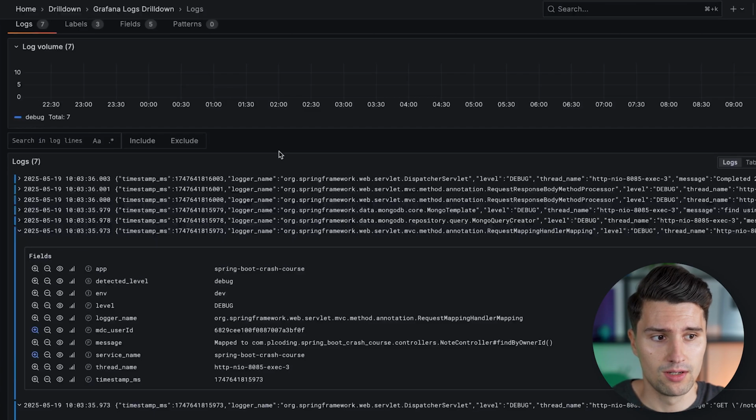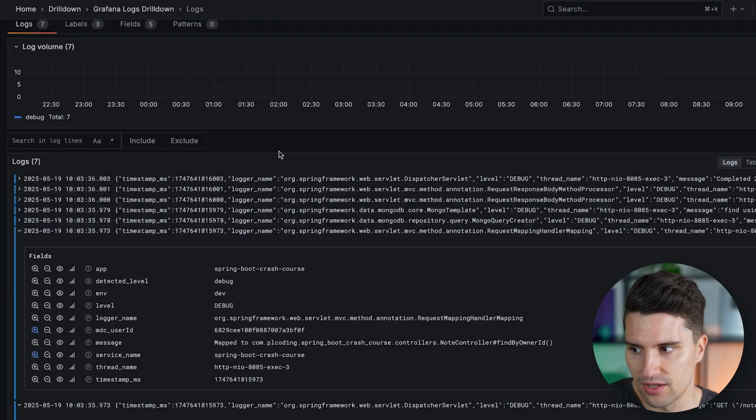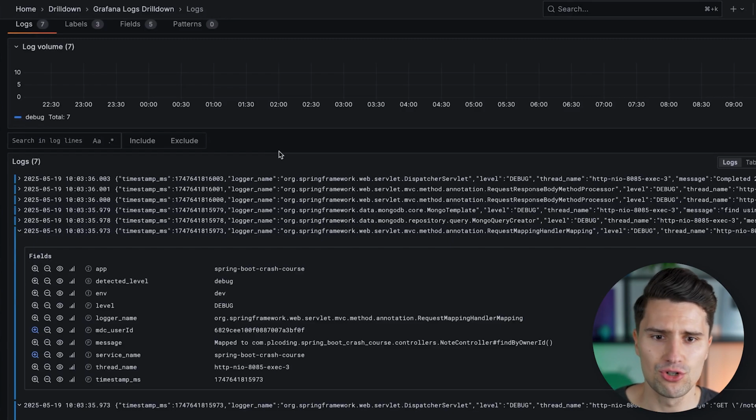And this, of course, is not exclusive to user IDs. This can be used for any type of information you somehow have available for a big set of requests that you can globally apply via such an MDC filter.